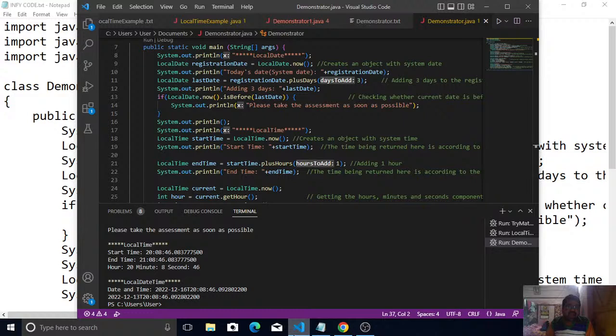I have already uploaded this code in my description box. You just go into the description box and click on the link in the description. It will open the text file. Just copy and paste this. First of all, you have to create a Java file like class demonstrator, and just copy the code and paste it in the Java file. Then run this. You can see the local date and time. That's it. It's very easy, no complication.